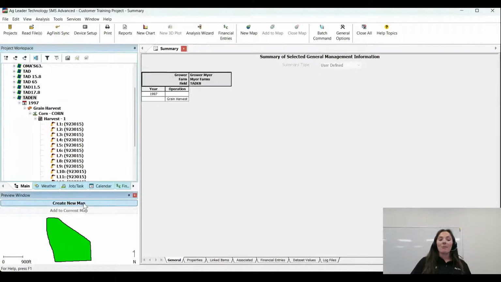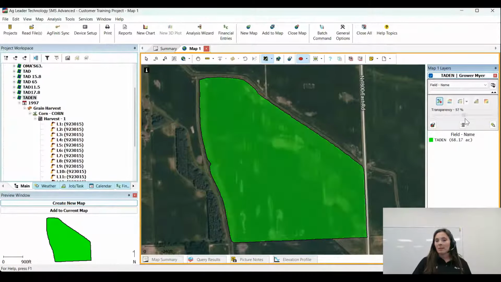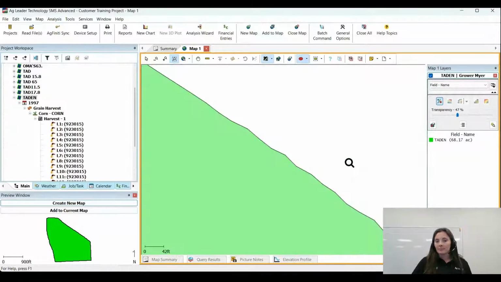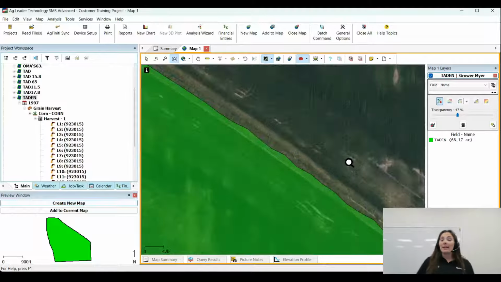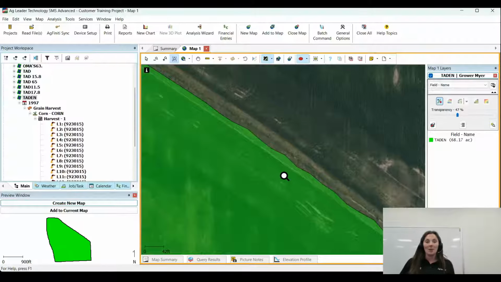I'll create a map quickly to illustrate how it froze the boundary and added that extra half a swath width. It's easy to see if we turn the transparency down. And I'll zoom in to the west or east side of the field here. Once my satellite imagery caches in the background, you can easily see where the field ended and where freeze boundary added that extra half a swath width.